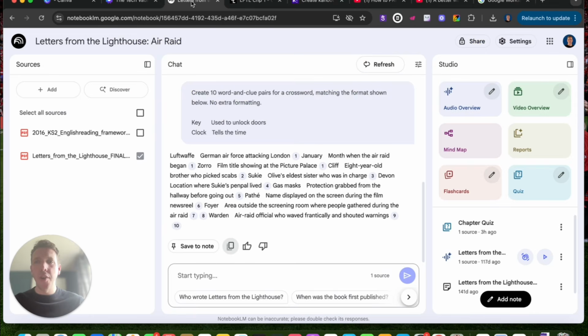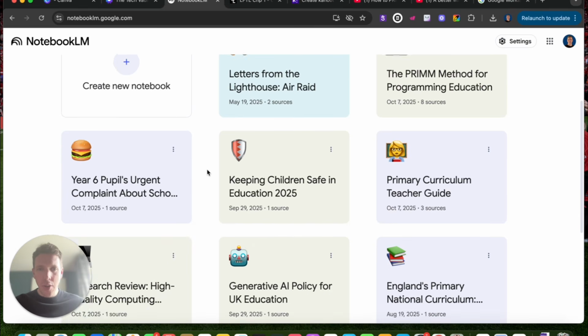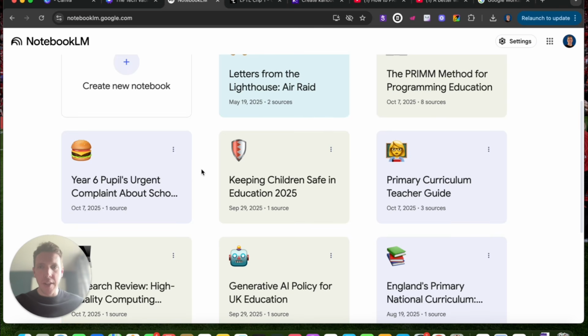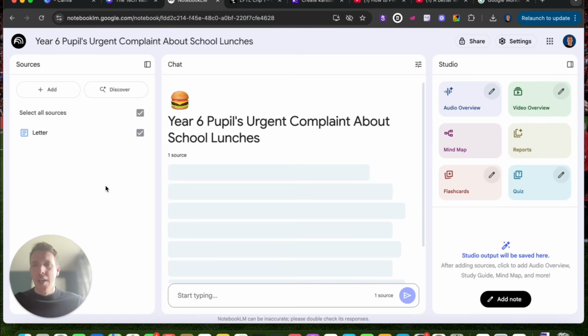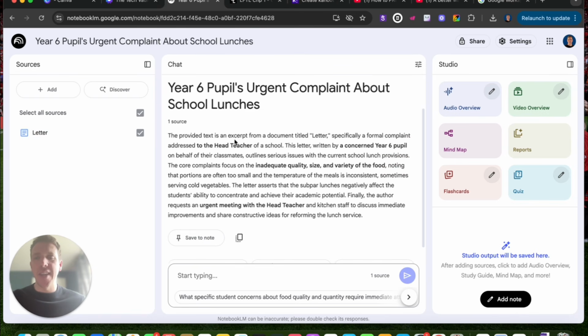Okay, another quick one that we could do, back to my notebooks. I'm going to load up, have I got it yet? Let's have a look. If not, I will load up a piece of writing. I can't see one. Here it is. So I've uploaded a letter and it's a model text that I've used in year 6. But let's say I change year groups.